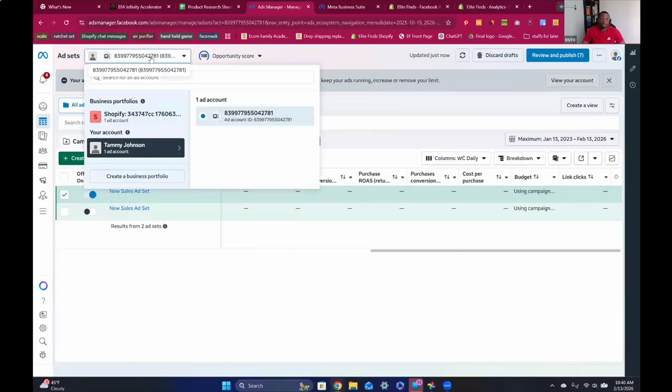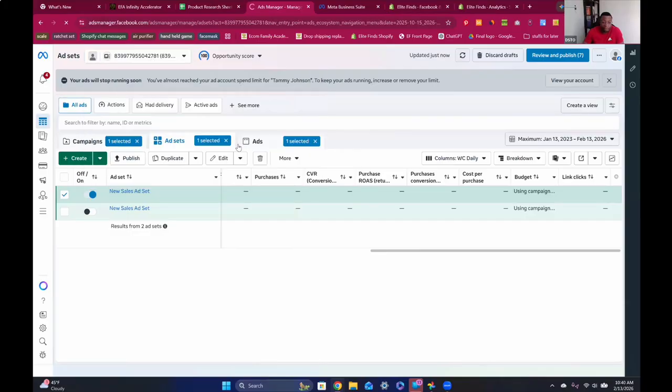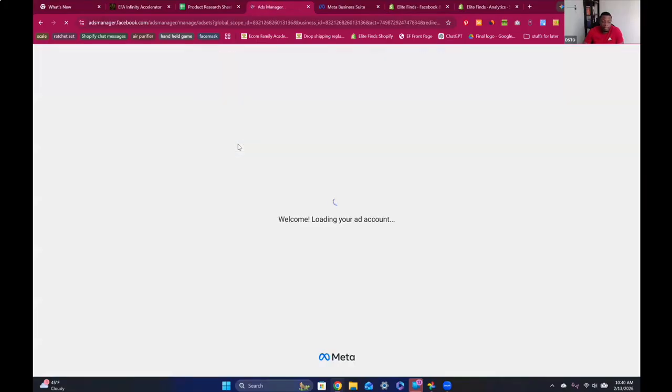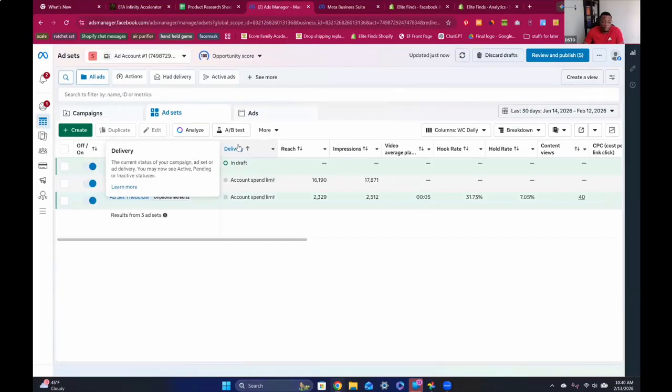Yeah, I see the issue. Anytime you come into your ad account, it's automatically going to default you into your personal one. You're going to the Shopify one and ad account 1 specifically. Like you should see ad account 1. Nice stuff. Alright. Does that make sense?